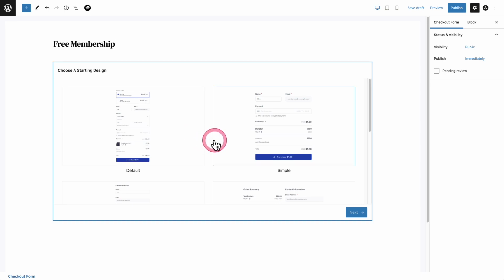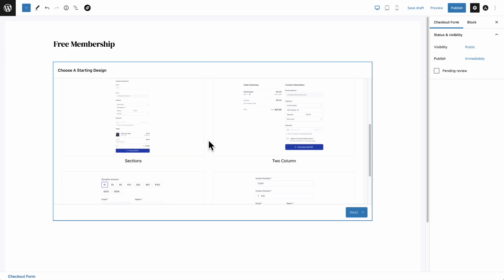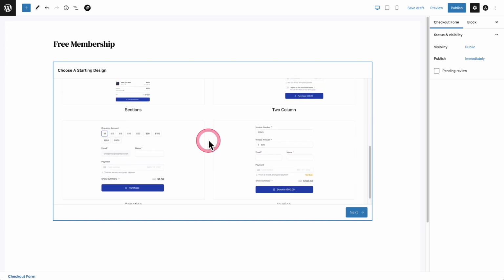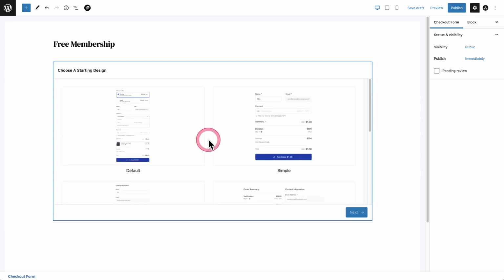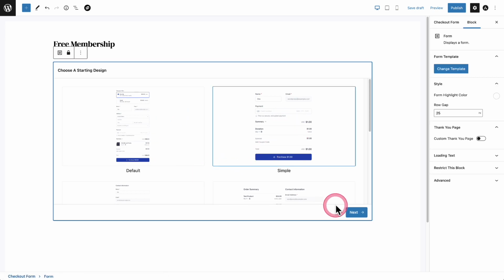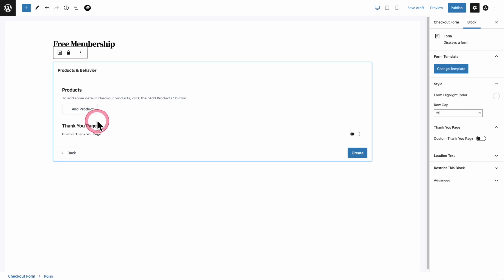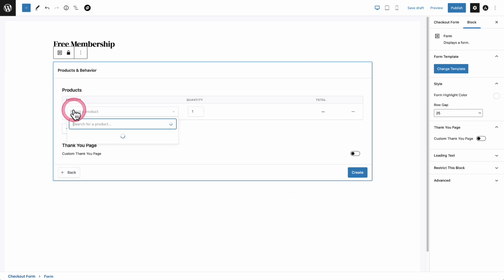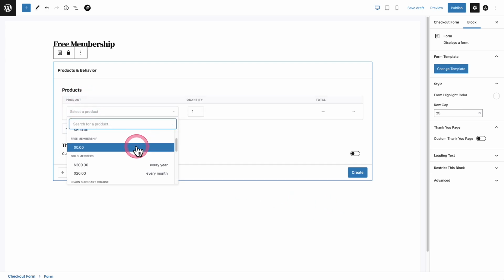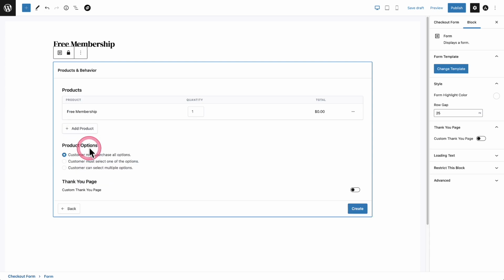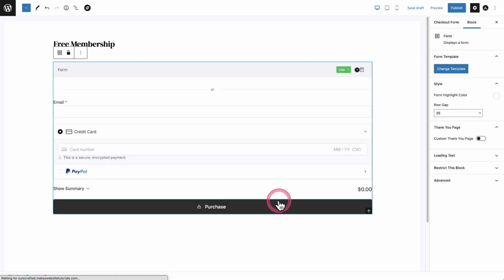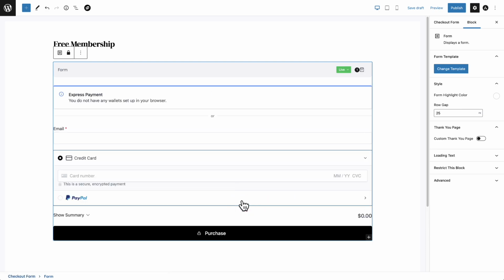So we have some options to choose from here, and it actually doesn't matter. You can essentially accomplish the same thing with all of them. So I'm going to go with this simple form right here, and then I'll click on next. And for the products, I want to add that free product. When I scroll down, there it is, free membership, and it's zero. I'm not going to set up a custom thank you page. Let's just go ahead and click on create. Now, it's important to note, if it's a free product, that it's not going to show this credit card stuff.